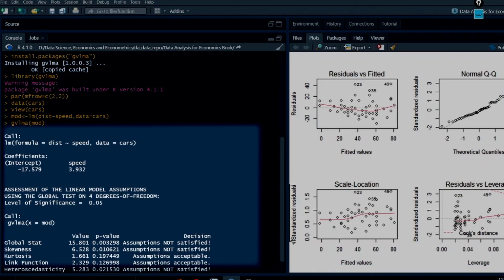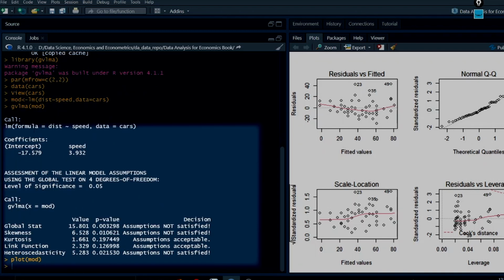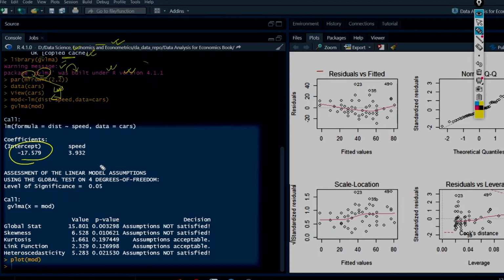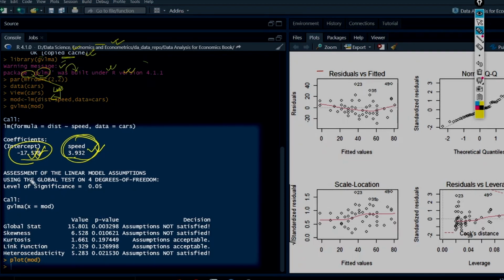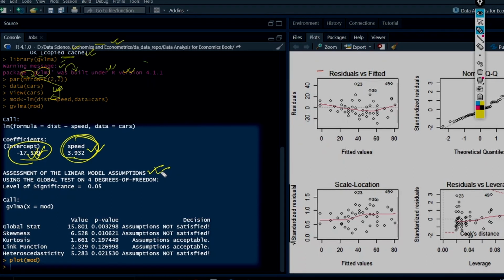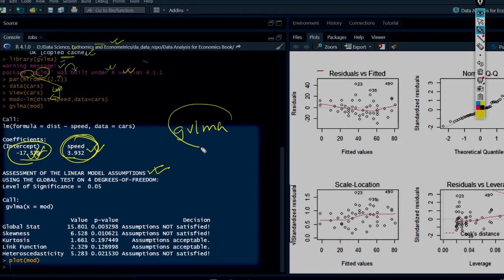Now once we run the gvlma command, it gives you the information of the coefficients. Here our coefficient is 17.59. As you can see easily, this is the intercept, and this is the speed coefficient value. So the intercept and coefficient values are given, and then the assessment of the linear model assumptions. Fantastic, right? The assessment of the linear model assumptions with only one single command, gvlma, only a single command. My dear learners, how fantastic is this, right?